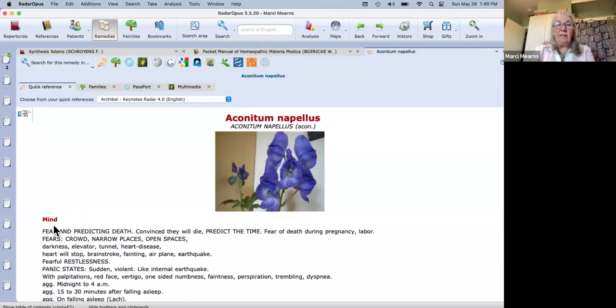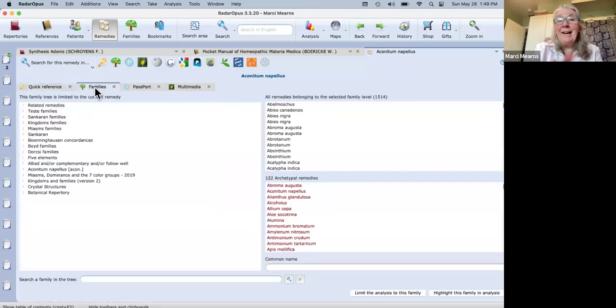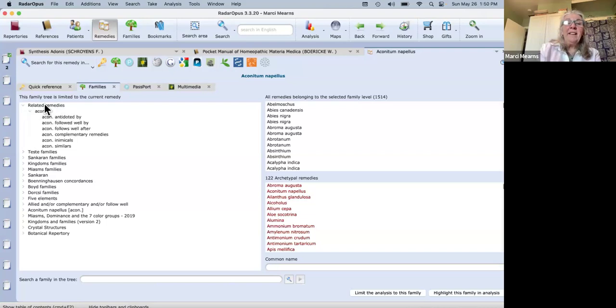Without a doubt, we've got keynotes for the remedy Aconite. You see, I just flipped into there, and now if I want to scroll down and read this, great, there we go. Now, what other options do I have in the remedy information window? Well, on the advanced topics tip, we have a tab here called families. I'm not encouraging you to dig in here, but I'm just going to poke at it. Here we have triangles again, related remedies, Aconite related to various remedies.